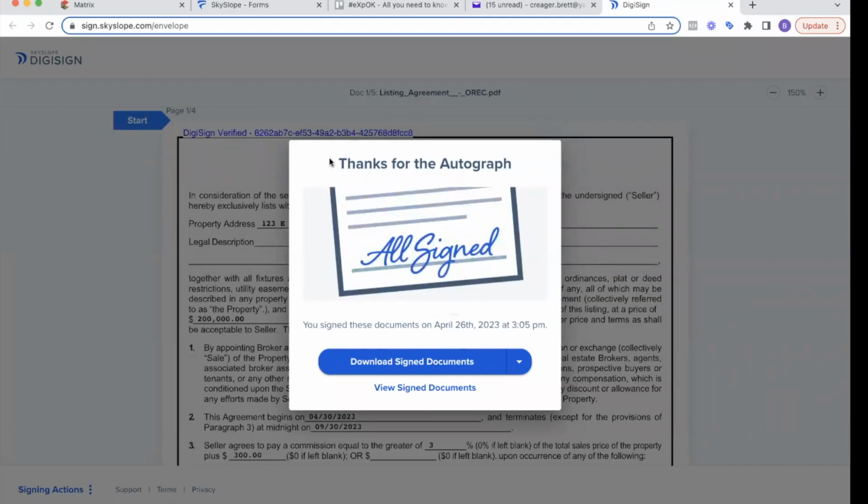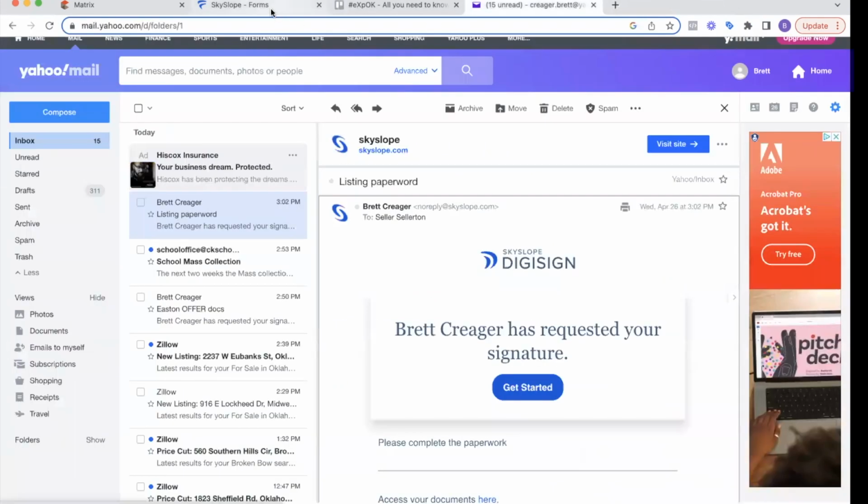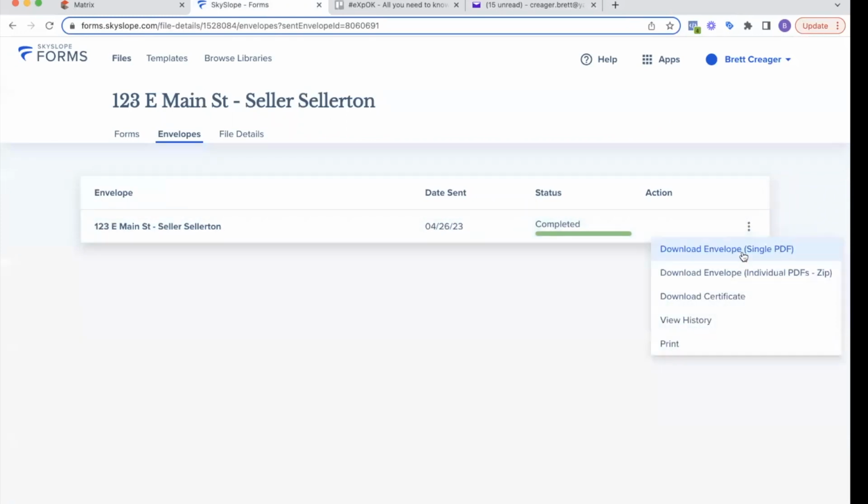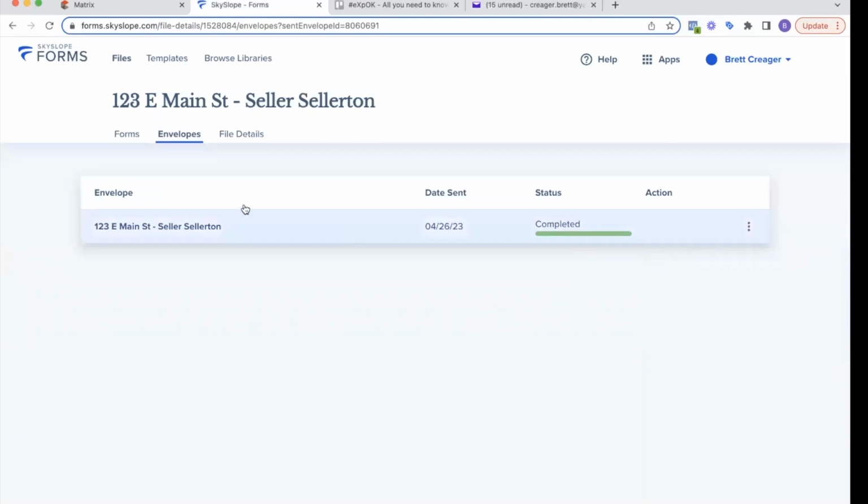So you can see the seller is going to see that thanks for the autograph, document complete. And so when I go back to SkySLope, you'll see, bam, now it's completed. So now I can take this envelope, I can come in here and I can download the PDF or keep it in here. I really don't need it if it's a listing. I'll just have it in here ready if I ever need it, but I can download it if I need it. And then now I'm ready.